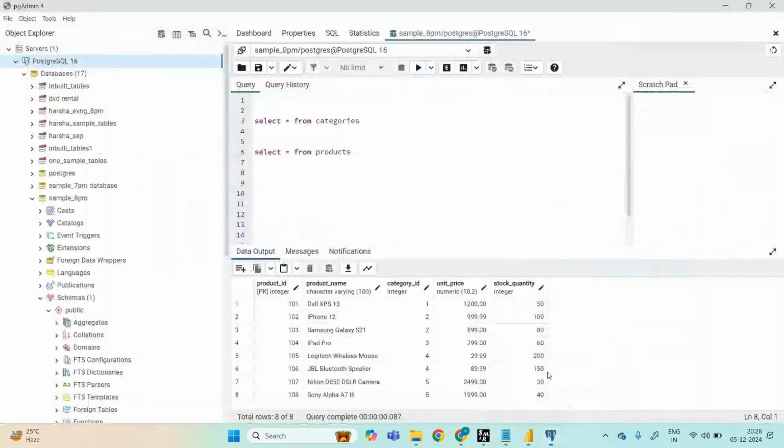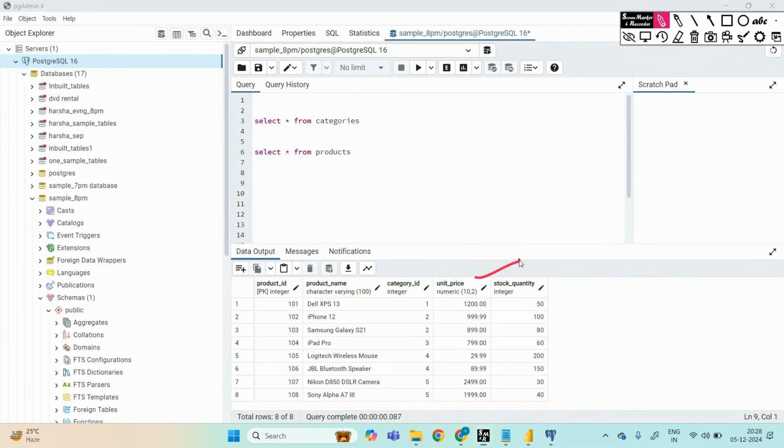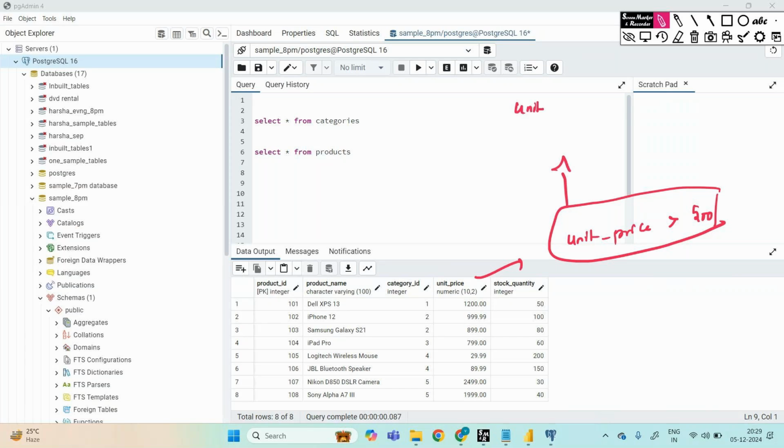Now SQL. If I say it in English, SQL is nothing but English. Is it true or not? Let's see. Suppose I want to find the unit price which is greater than 500. I'll write one simple query.